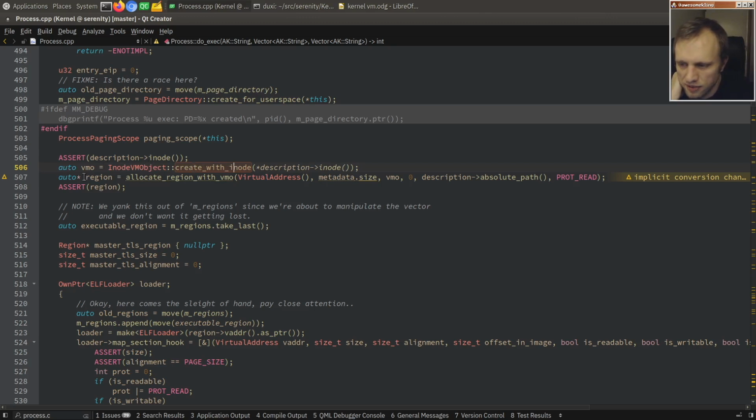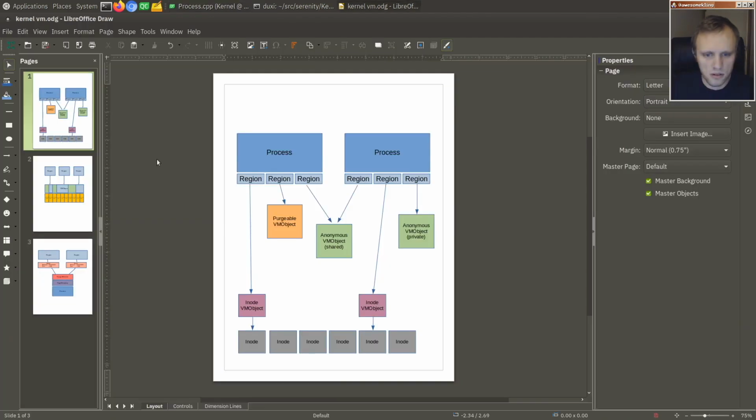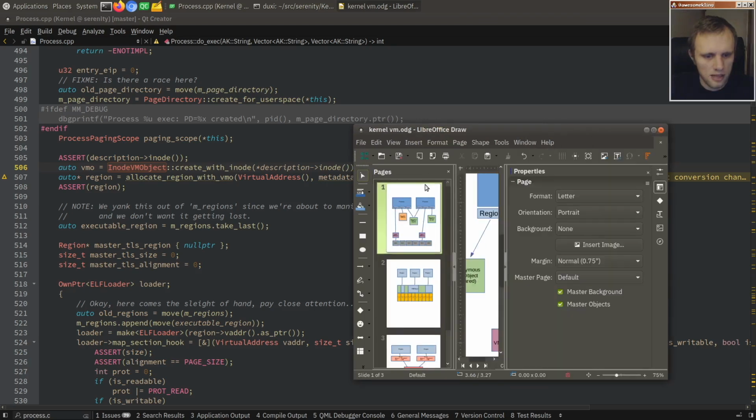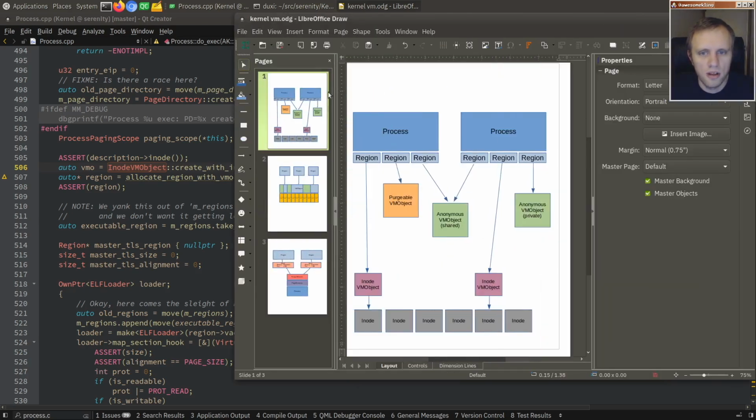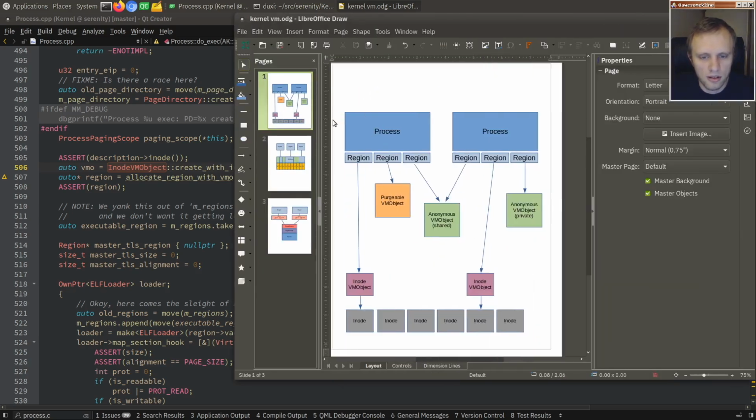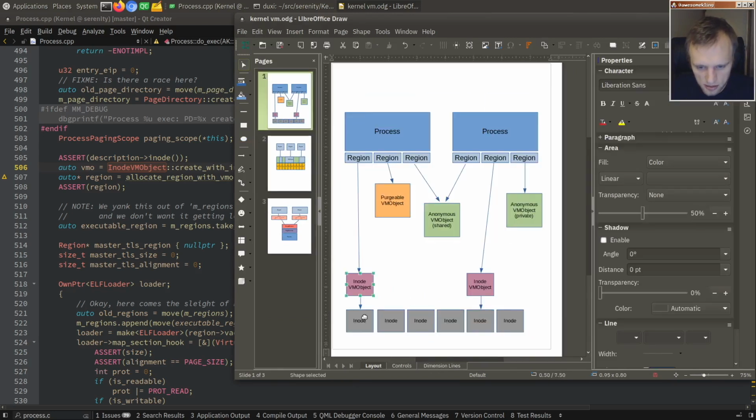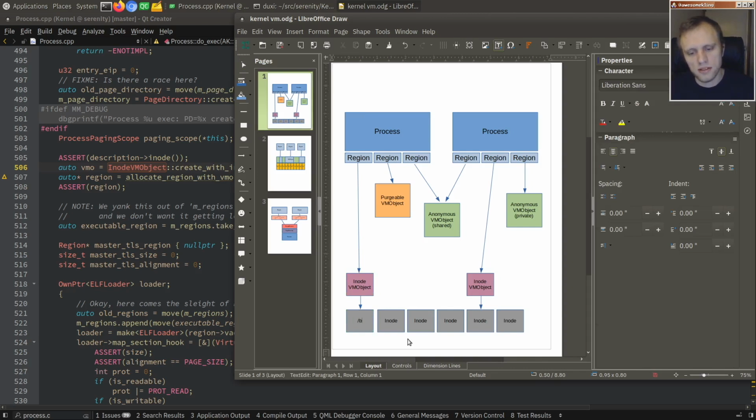And the first thing that we do is we allocate a new region with this VM object as its backing store. So if we look here, the very first thing that happens when we execute a process is basically that we create an inode VM object, and this is the executable, something like bin sh.